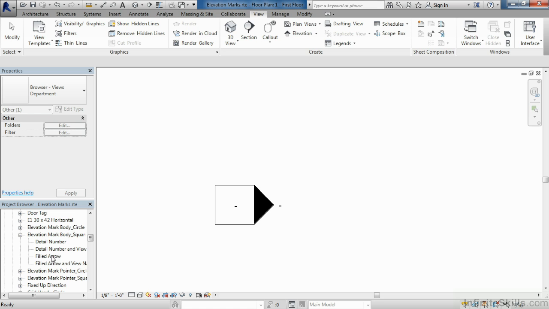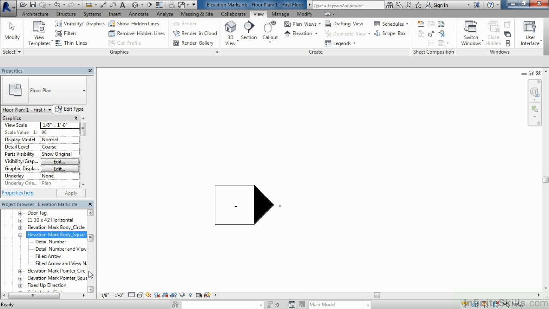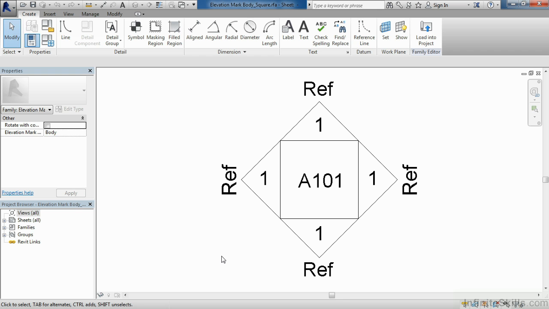The filled arrow one, this is the one that we selected to get this filled arrow here with our elevation tag. To make a change to our elevation tag so that it looks different, we can click on the actual name of this family. In this case, it's called Elevation Mark Body Square. Right-click on it, and then go to Edit. When you do, it'll take you to the Family Editor.